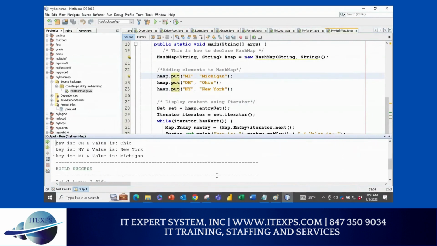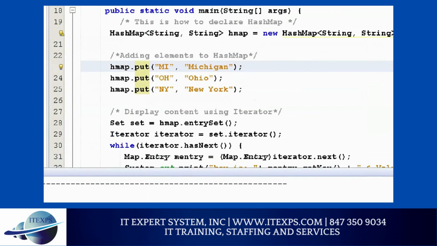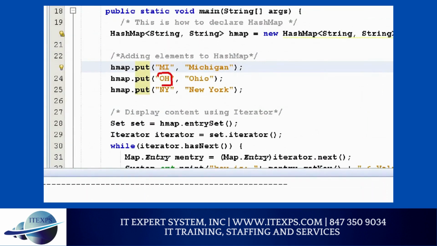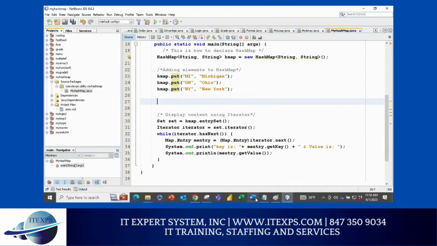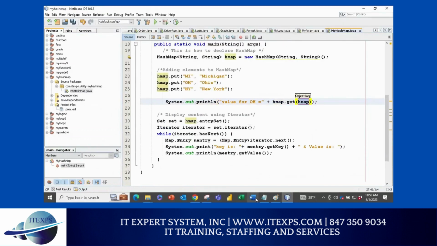And you can see that it's working. Make sense or not? Just changing a little bit, it works. Let's say I want to know what is the key, what is the value for this Ohio. If I want to find it, then I can say, for example, S out. I'll say "value for OH equals", and then I say plus hashmap dot get, and then in double quotation, you can specify the Ohio, OH.